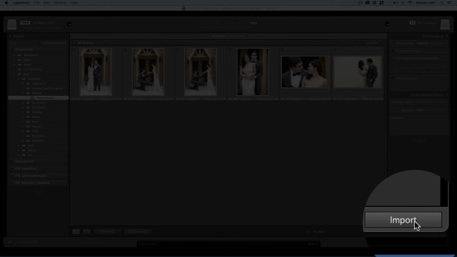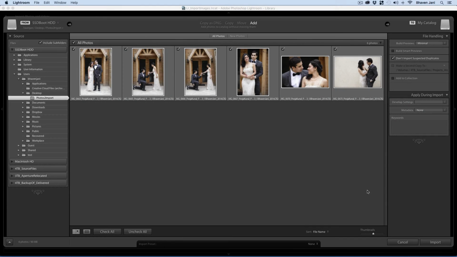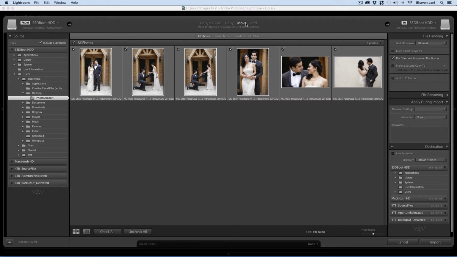Click import on the bottom right. The photos from the folder that we identified on the desktop will get added to the Lightroom library. But suppose that we are importing photos from a hard disk which is external to the computer. In such a case, we may want to use the option move and not just add.